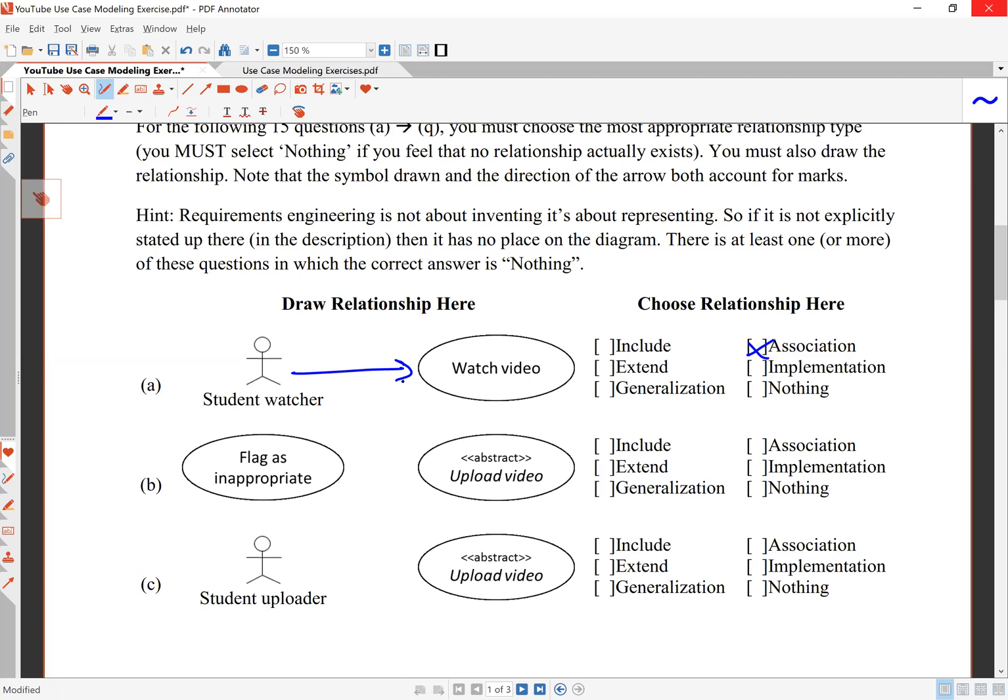Is it extend? As you're uploading the video, you're flagging it as inappropriate. See, this is where the nothing thing comes in. Okay, so I put the nothing thing right off the bat, so that it immediately hits in your head that I have to really think about what the meaning of those is. I don't have to think about a solution. So there's nothing.